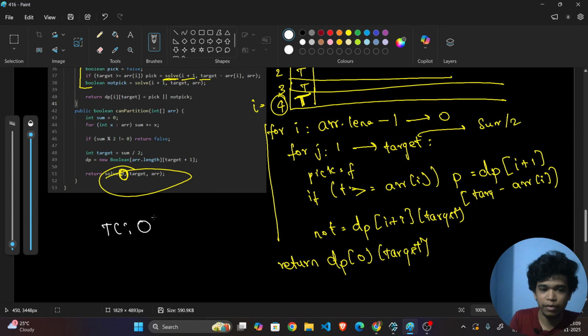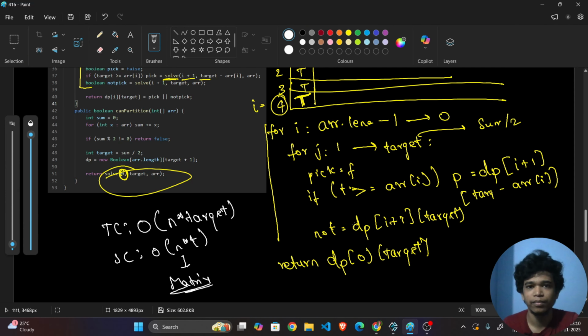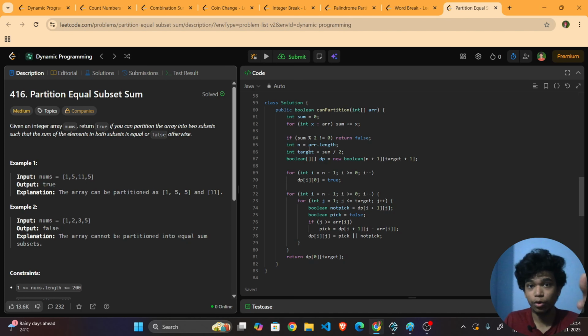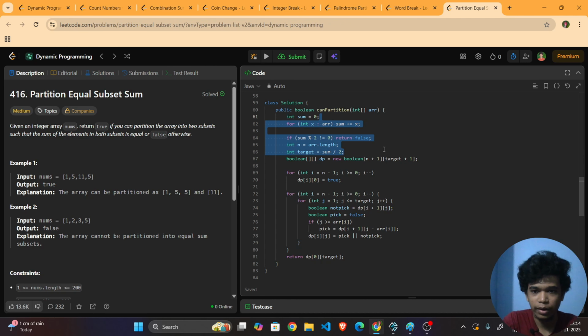And tell me what's the time complexity. Time complexity will be n cross target. Space complexity will also be n cross target, but it is because of the matrix we have taken, not because of the recursion stack. So this is going to be your code for the tabulation. See here, everything is the same up to these lines. The only difference I have made in the next line is that target plus 1 remains the same, but n plus 1 is the alteration I have made.